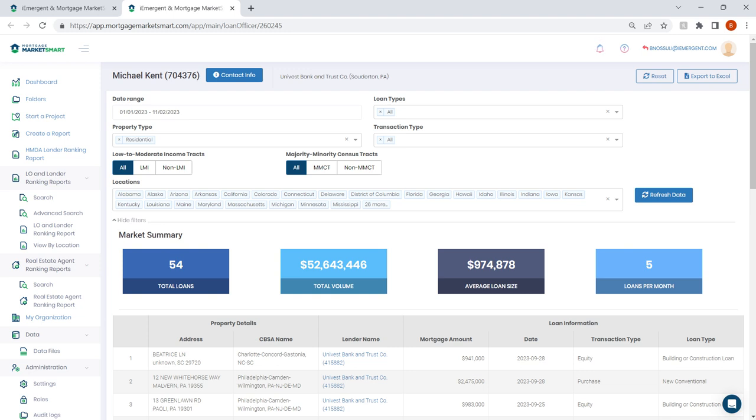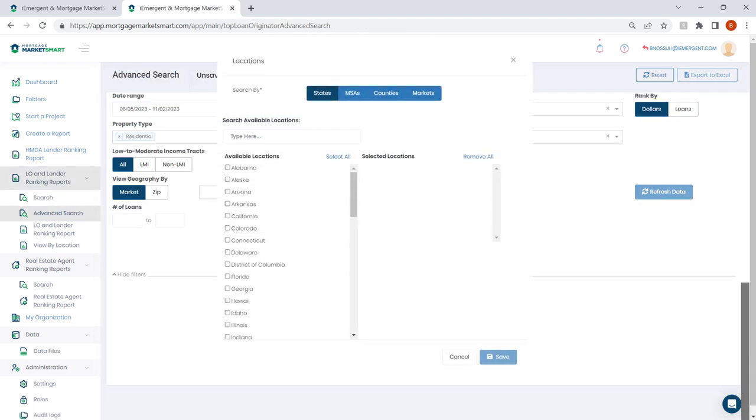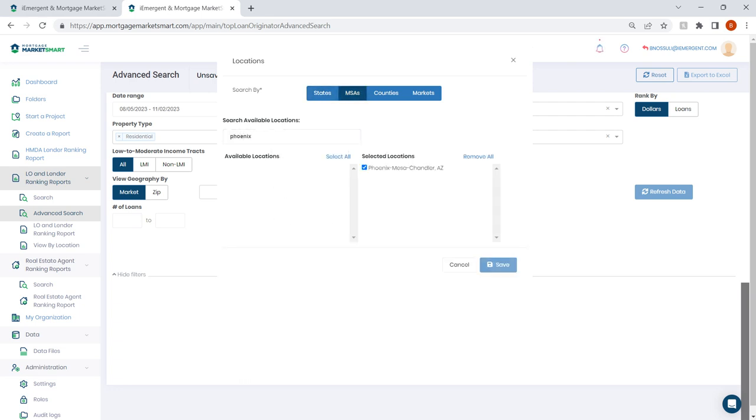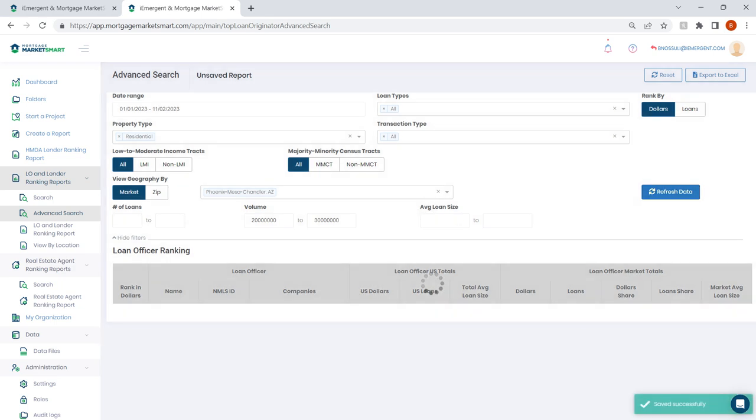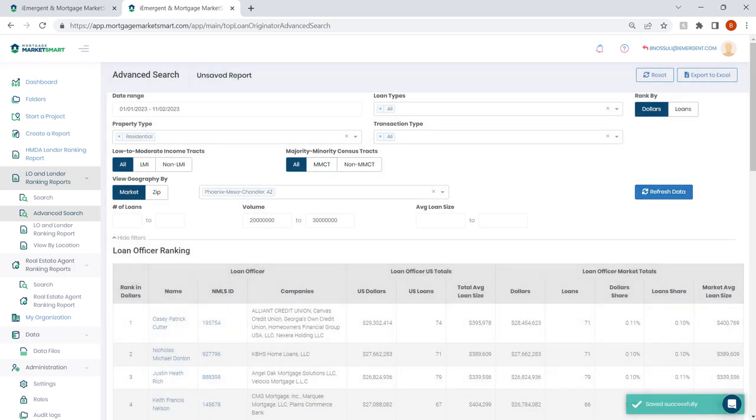If you don't have somebody specific in mind, you can do an advanced search by clicking here, selecting the market or markets. Again, here I'll pick Phoenix and say, all right, I want to look at the top LOs in Phoenix year to date that do between 20 million and 30 million in volume. Now all I have to do is hit refresh, and I will get a list. This is my target list of top LOs who are doing between 20 million and 30 million year to date in the Phoenix MSA.